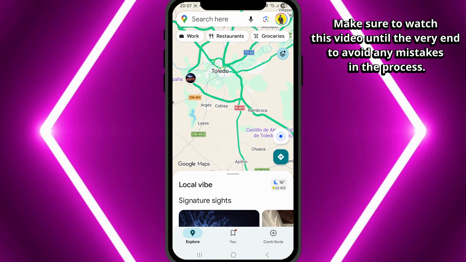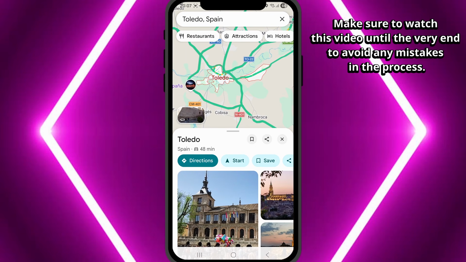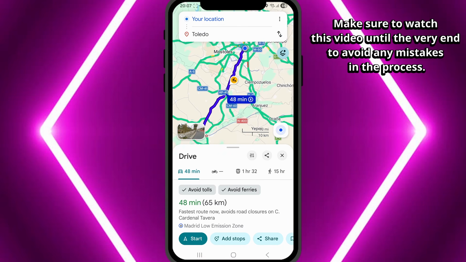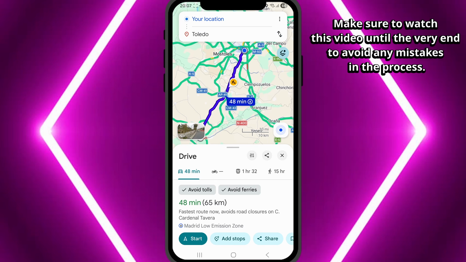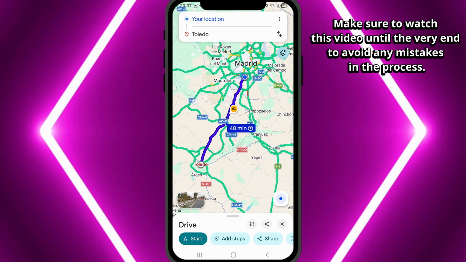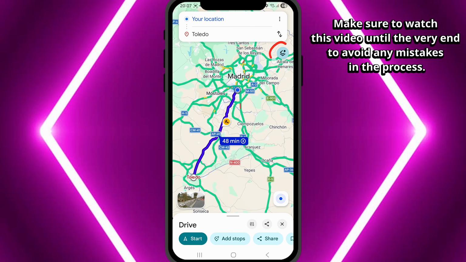First, open Google Maps and enter your destination. Then tap on Directions to create your route. At this point, you probably won't see any speed cameras yet, but don't worry, we are going to enable them right now. Tap on the layers icon on the map.